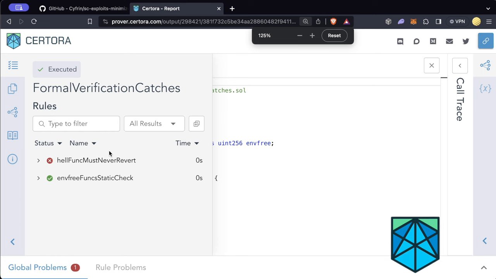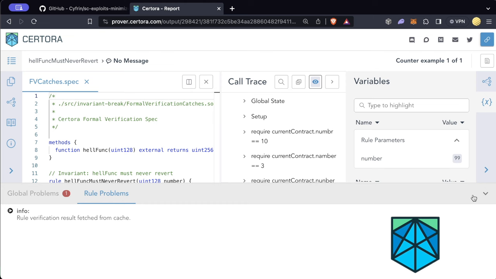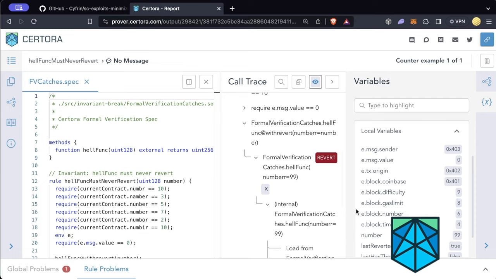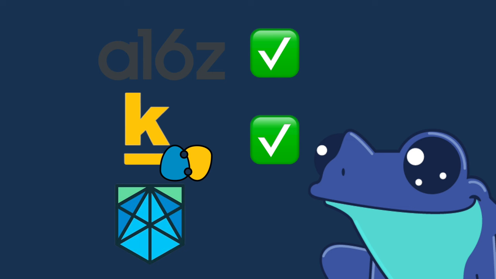In the Certora UI, we can click on this. We can hide a lot of these issues here and we can go right to the variables and see, oh, number 99 causes the failure. We can then click on the exact run that it used right here and see why it failed and see, sure enough, 99 is the issue. Thank you for finding this for us, Certora.